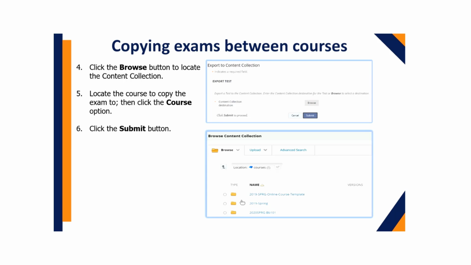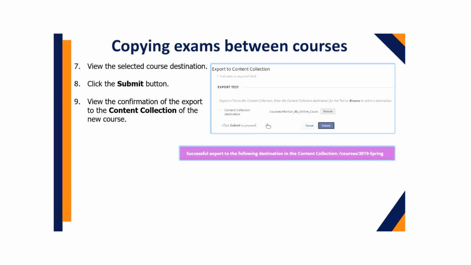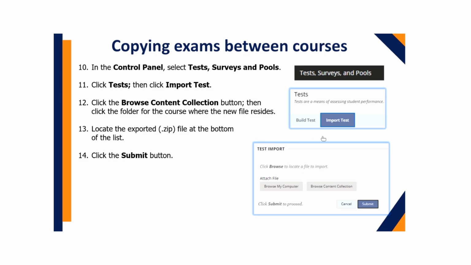Here's what it would look like when you go look at other courses. Some of you have probably never even seen your content collection, so I will show you that as well. Once you've done that, you're going to locate that particular file that was exported. It's going to be a zip file, and you're going to import it. And then here's your successful export, and you'll see the successful import as well.